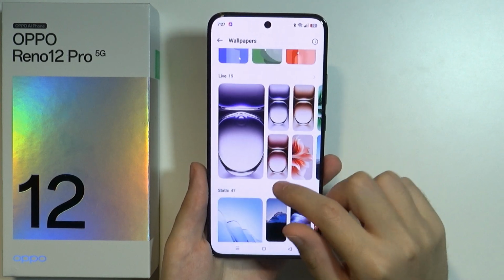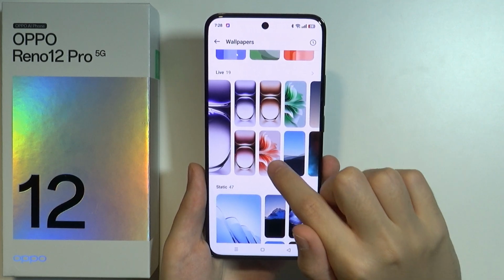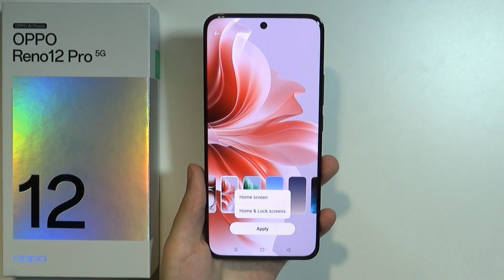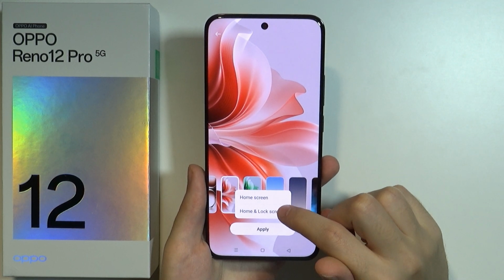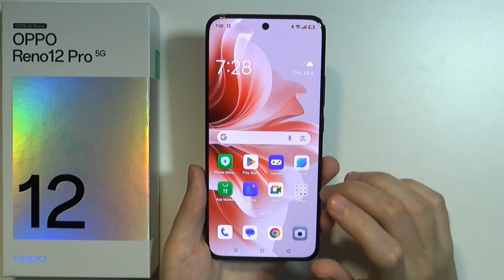So all you need to do is simply find the wallpaper that you are interested in. So let's say I'm gonna choose this one over here, and now all we need to do is simply press apply. Then we can choose to set it for home screen or both home and lock screen. I'm gonna choose home screen only. And now if you go back, you will see that we have a new wallpaper.